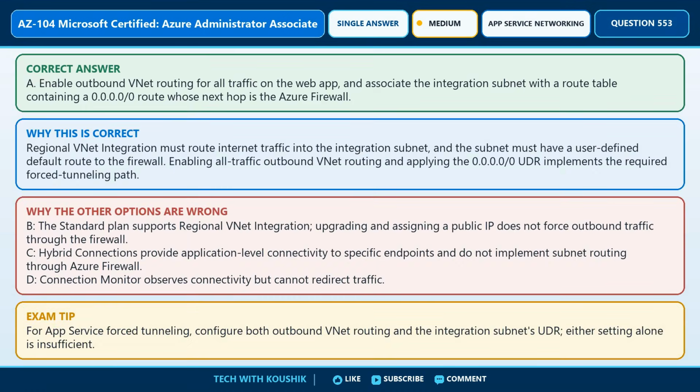The appropriate choice is option A. Enable outbound VNet routing for all traffic on the web app, and associate the integration subnet with a route table containing a 0.0.0.0/0 route whose next hop is the Azure firewall. This is correct because regional VNet integration must route internet traffic into the integration subnet, and the subnet must have a user-defined default route to the firewall. Enabling all traffic outbound VNet routing and applying the 0.0.0.0/0 UDR implements the required force tunneling path.